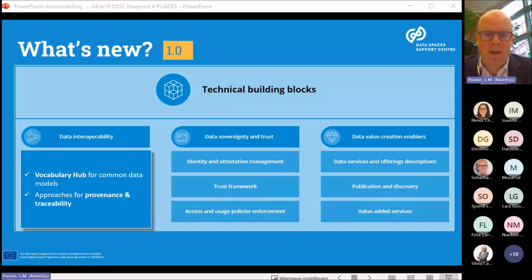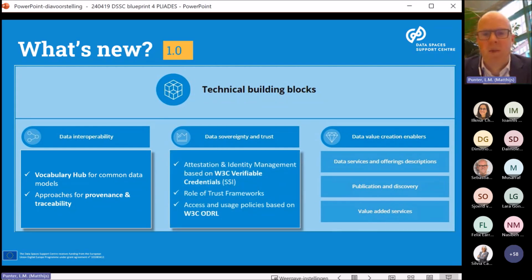ways of implementing this. Then in the second pillar, data sovereignty and trust, we introduced major concepts like verifiable credentials and SSI for doing identity and attestation management. I think in the next presentation we will see a bit more about that. We highlight the role of trust frameworks. So we know that you indicate that you're this organization, you adhere to those criteria, etc., but we should also have a role in the ecosystem that says this is true.